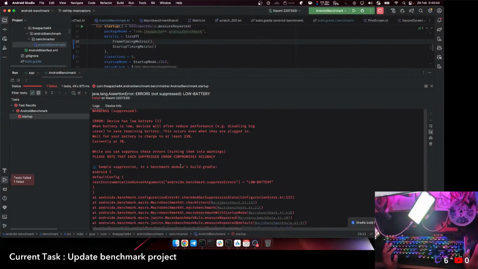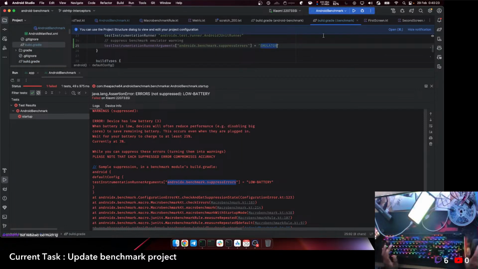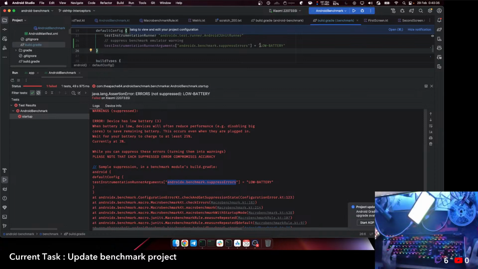Okay, we have, oh, the device doesn't have enough battery. That is also a kind of violation. So what we need to do is add low battery. We need to suppress that. So rather than suppressing emulator, now we will say low battery. I think by the time we finish this test, we will have a good amount of battery, so we can remove this later.